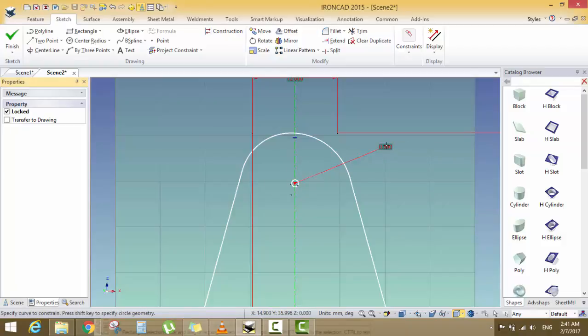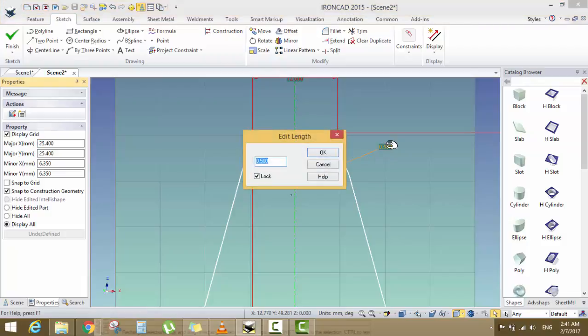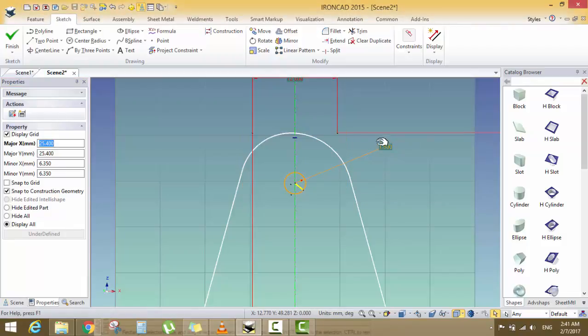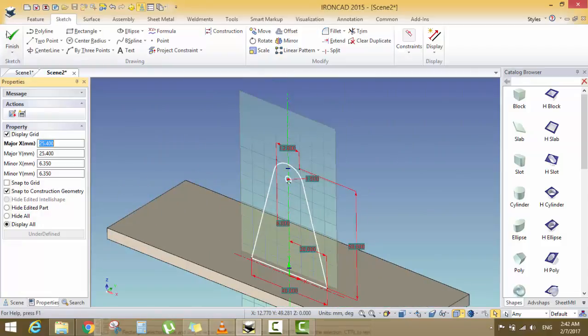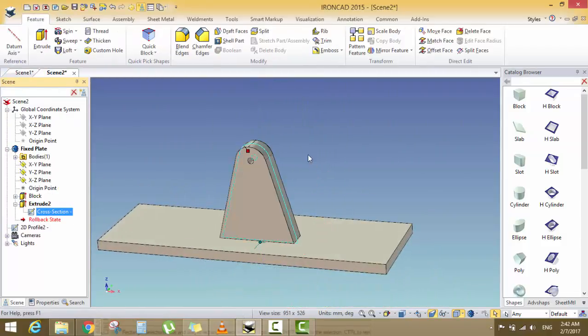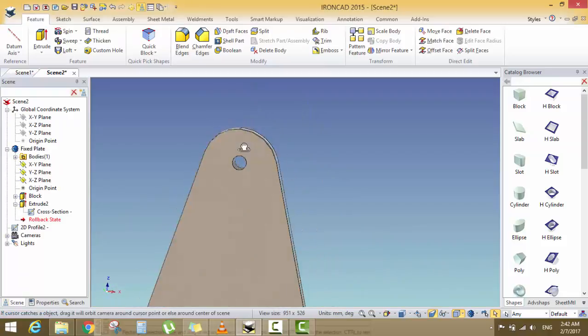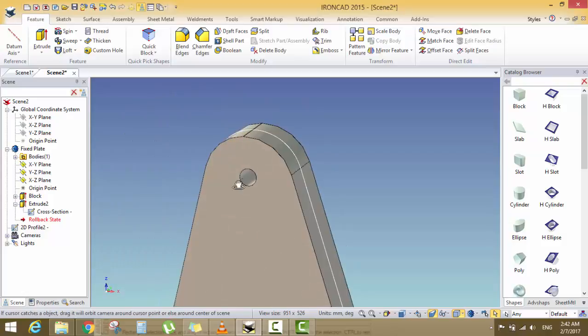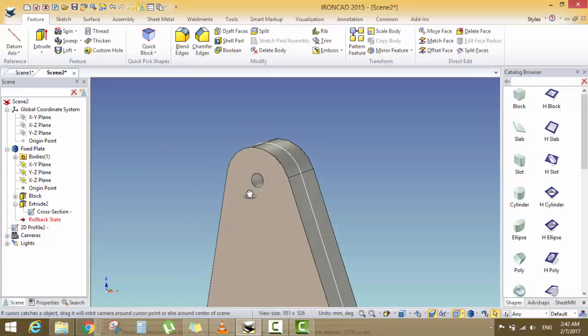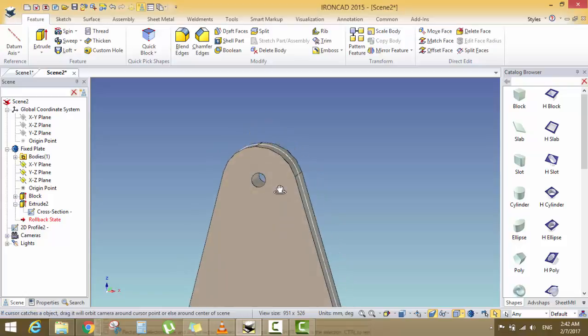No, that's very small. Let's make it 1.5. 1.5 is fairly fine. Okay, now let's click finish. You'll notice that your feature has been modified automatically. You didn't do anything, just adding this circle in the sketch. It has been automatically modified.